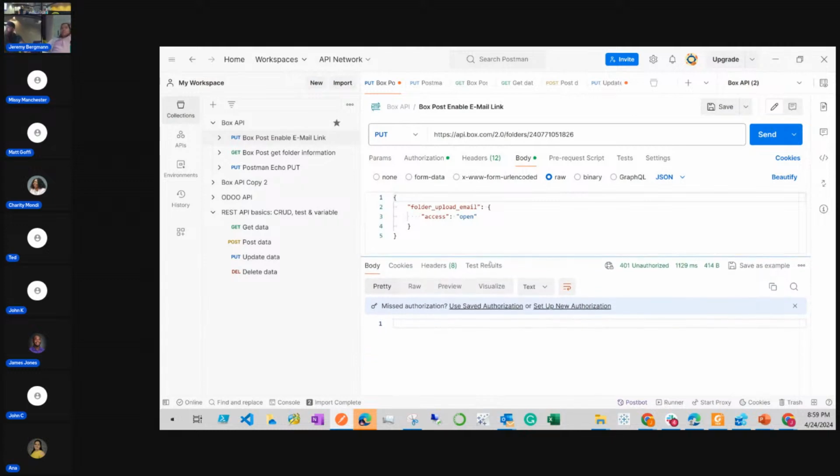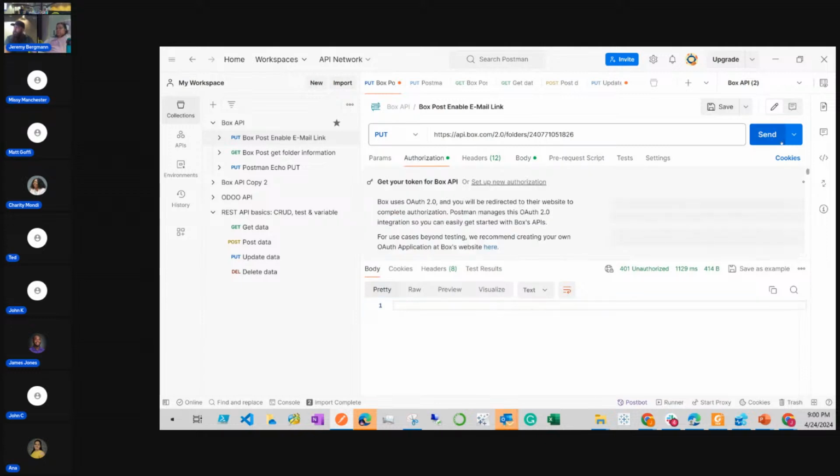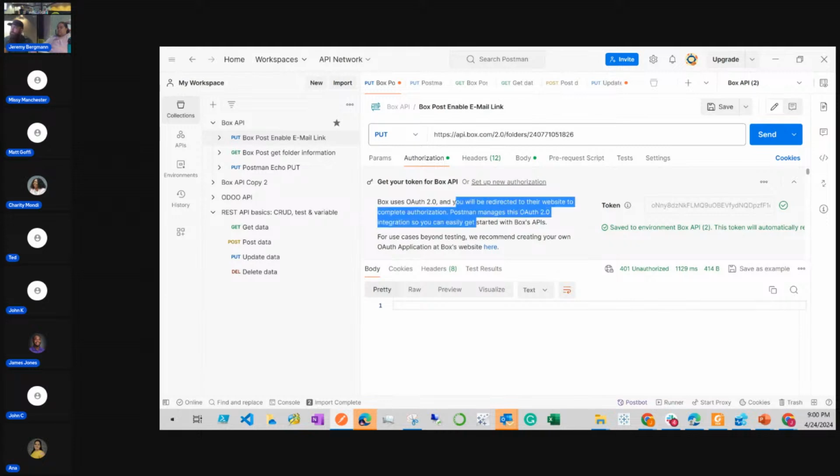And then what it should, it says 401 unauthorized. That's one of your error codes. I have a saved authorization. If you run it, you should be asked for an authorization. And then you could enter your credentials, and then it'll bring you back your token. That's what's really cool. Instead of having to get your token out of there, Postman knows it's the Box API. Box uses OAuth 2.0. So we'll redirect you there and get it so you can start to use that API collection.